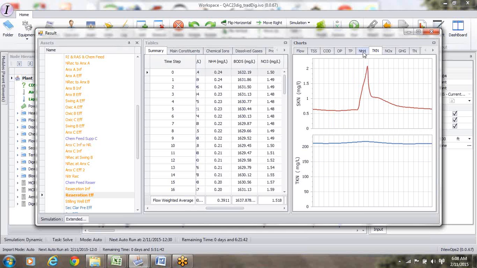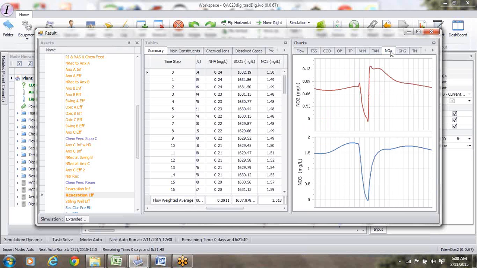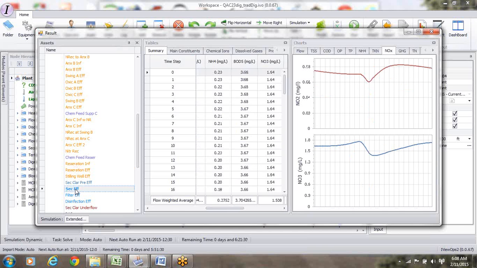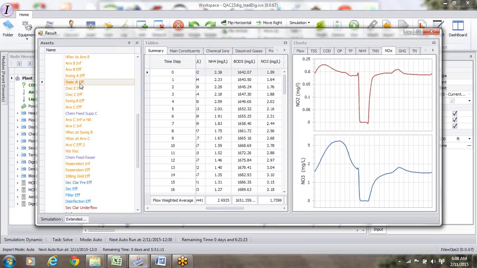So let's say we were looking at the NOx here. And now we want to go to the secondary clarifier and its effluent and look at its NOx. Well, just click on it. And here's the NO3 and NO2 of the secondary clarifier. The secondary clarifier is on, and you can see that. Now let's say we want to look at the oxic zone, oxic A effluent. Click on it. And here's the NO3 of the oxic. And when the blower was turned off, it went to 0 nitrates.